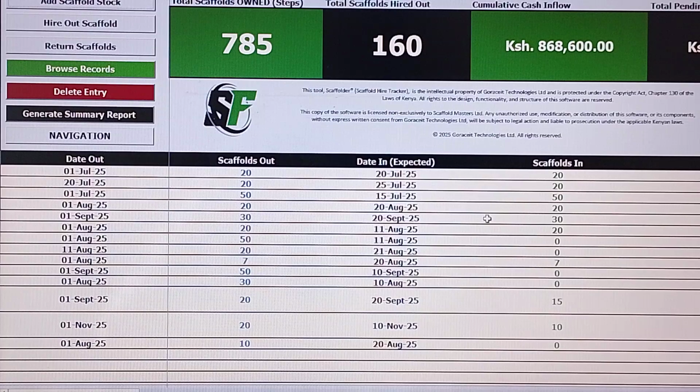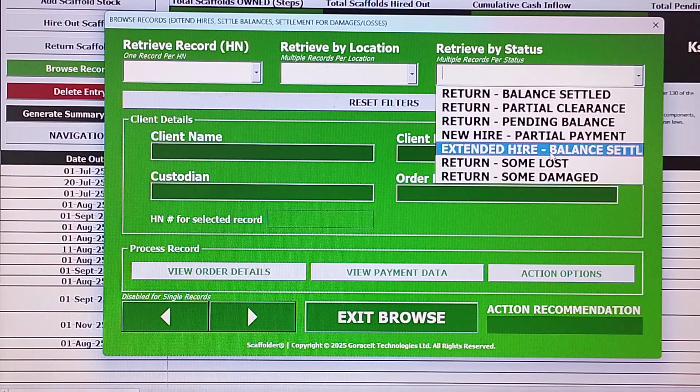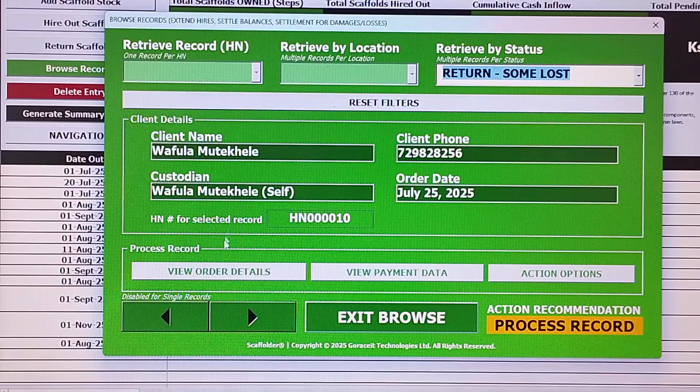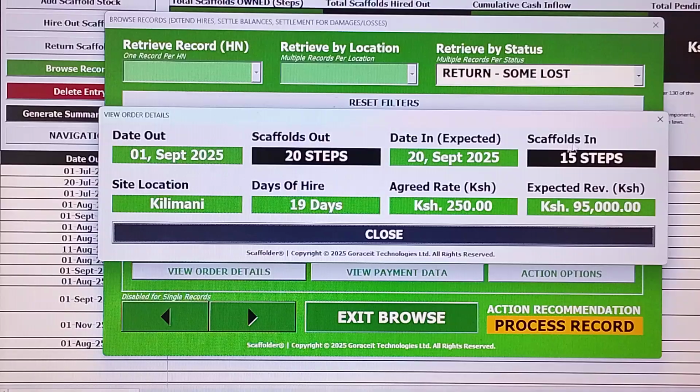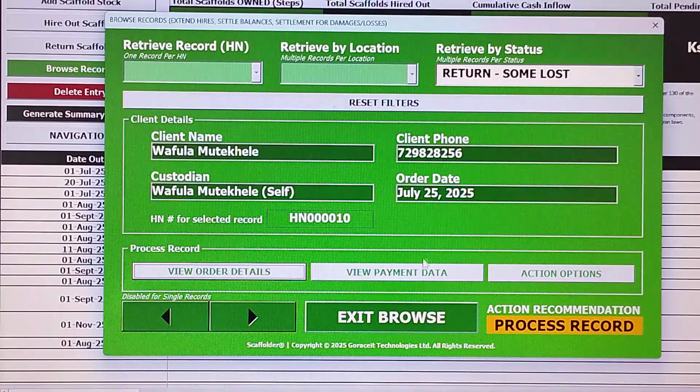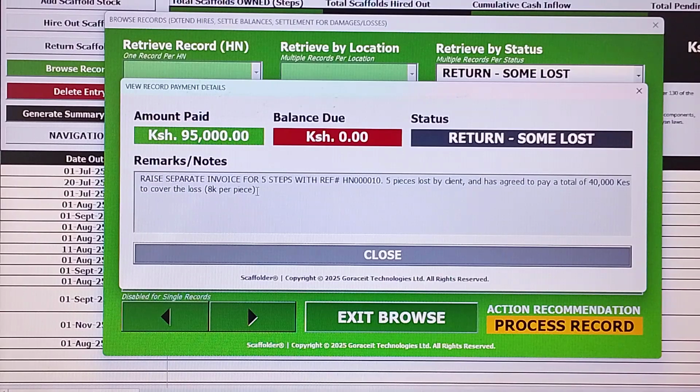So let's go back to browse records, and for the ones which were lost, you can always use the status. Just click on this and say return some lost. So this was the record where we had 5 which were lost. Look at the order details, so you can know that 5 were lost because only 15 were returned. Okay, look at the payment data. So this one will help you to see the remarks. So the remarks is return some lost, and the amount that is to be paid by the client is 40,000.